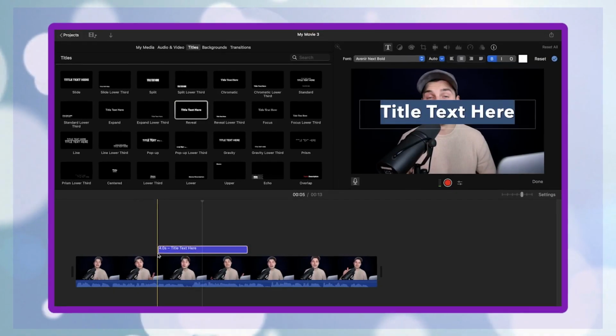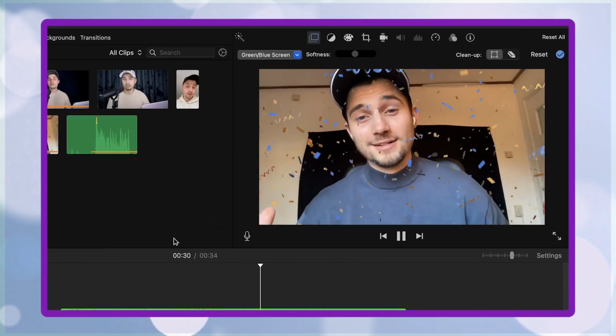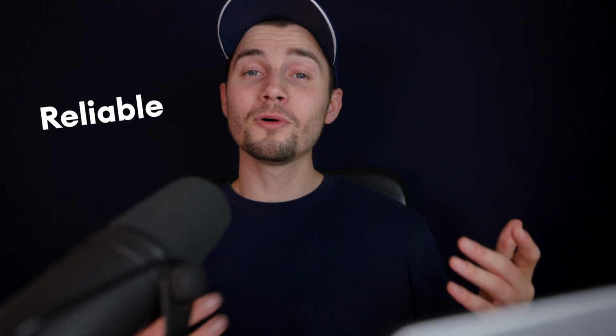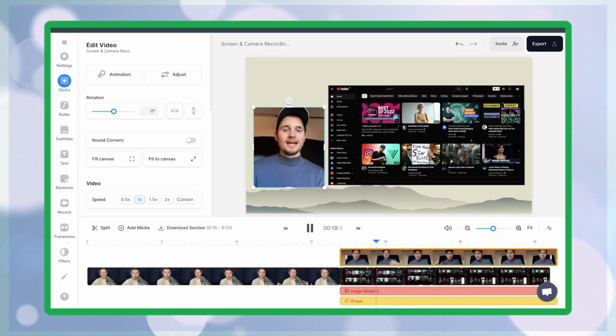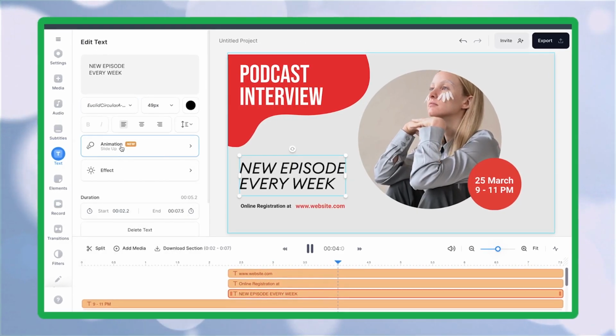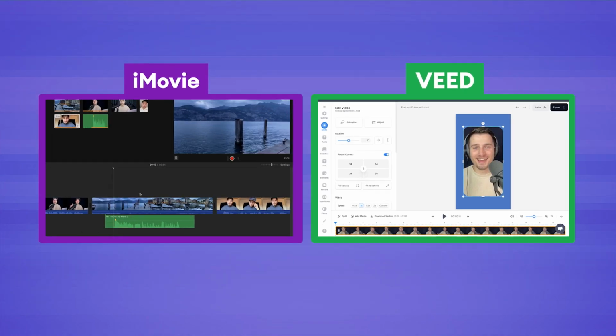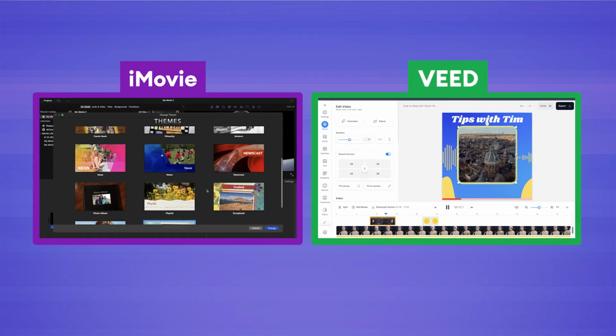iMovie is a well-known iOS and macOS software in which you can edit your videos. It's reliable and easy to use, especially for non-techie editors. But how much does it actually hold against another reliable and easy to use editor called VEED? In this video, we're gonna take a closer look at some of the capabilities and features of both editors and see why VEED can be a great alternative to iMovie.